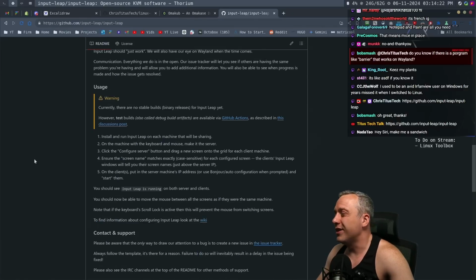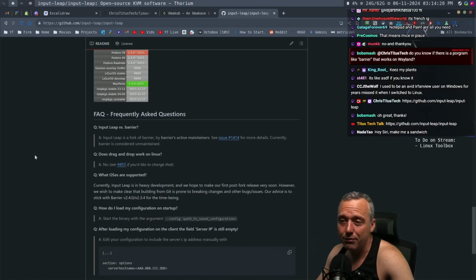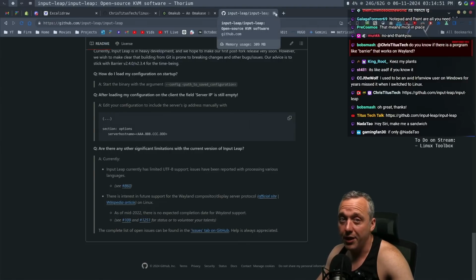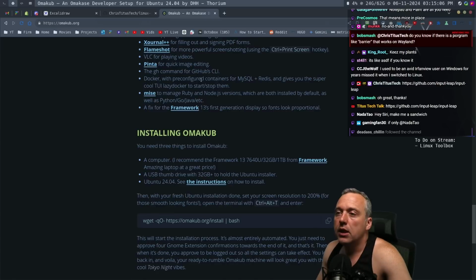I think it kind of works on GNOME, and I think some people have hacked around and got it working on KDE, so maybe sometime in the future. What's the latest? Does it even say? As of mid-2022, there's no expectation of completion date for Wayland support. Here's a bunch of things you can look at. Good luck. I say that as someone that's tried the Wayland Input Leap solution. I just couldn't. But it's the closest thing that we have to Wayland support for a Synergy-style solution. So there you go.